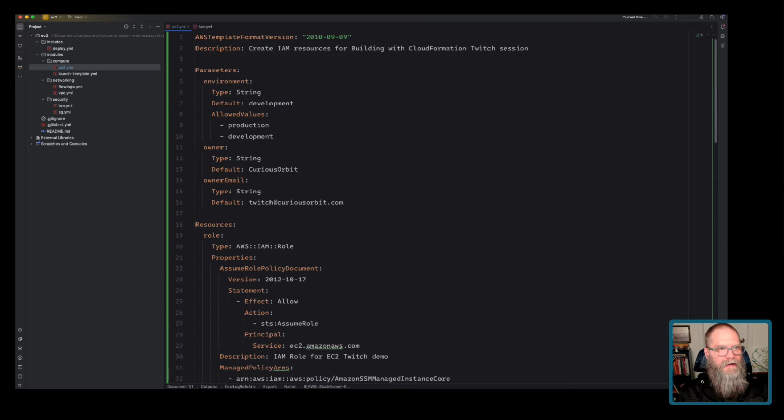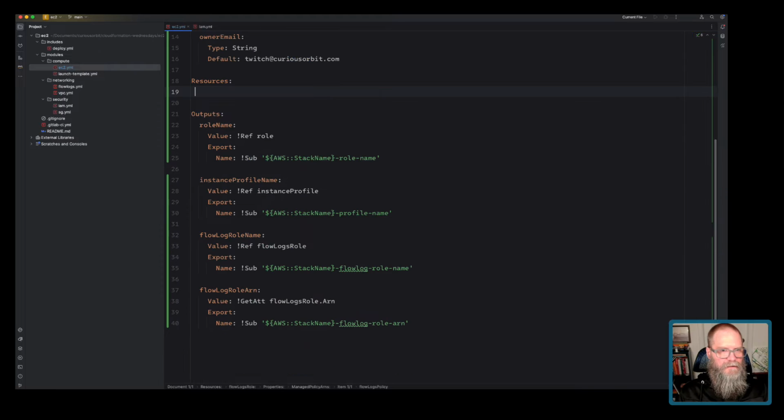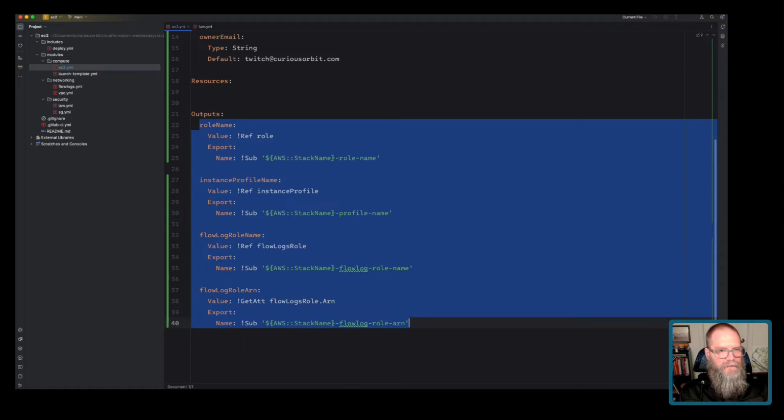And we'll do this. Why do I have two YAML files under our compute section? Because I want to demonstrate the difference between not using a launch template as part of your deployment and then creating a launch template. So we'll say create EC2 resources for our Twitch session. We can leave this alone, and then like we always do, we'll just clean this out and use it as placeholders.